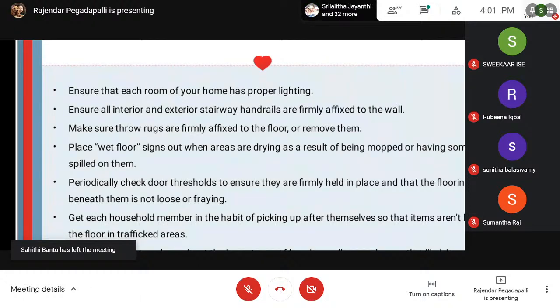Place wet floor signs, like the one showing that the floor is undergoing mopping and wetting. Like that, signboards must be kept wherever we are working, at home or in any other working place. The signboards must be remembered.